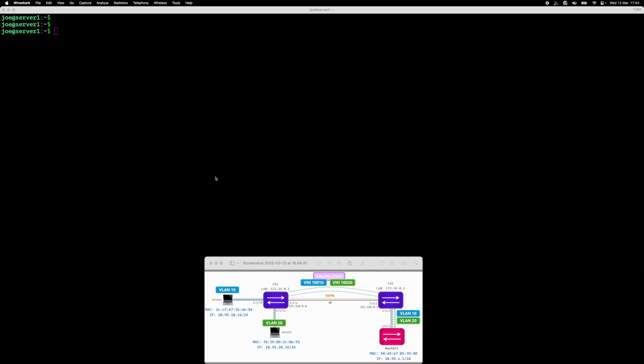So what we're going to do is step through using Wireshark to show you the packets flowing across the network. I have mirrored on CX2 this port here, 1/1/2, the port that faces CX1. We'll be able to see the traffic coming and going across the VXLAN network. So let's step through the process then.